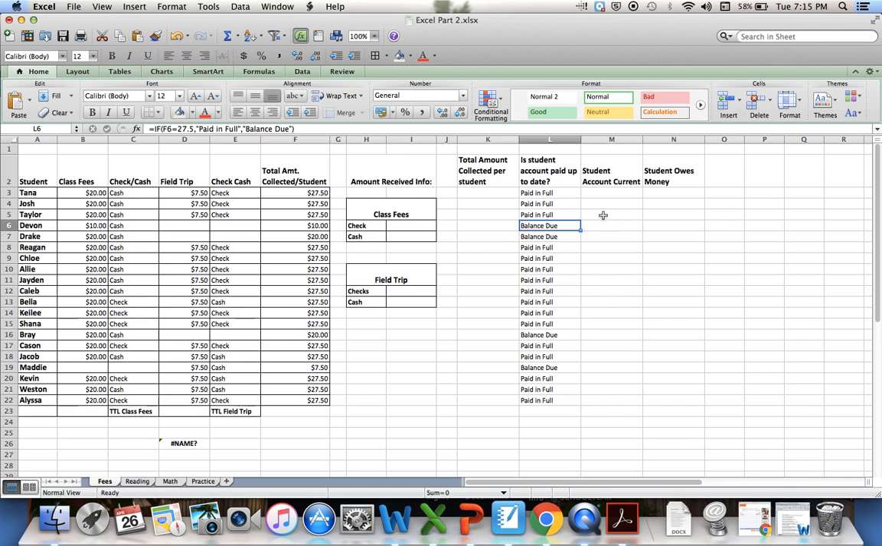It's just another way to collect data. For some of you, you may find this is going to be something that works more for what you're looking for. So I want to find out if the student account is current. So I'm going to click over here in this cell. And I'm still going to be looking at the money. I want to look at the class fees and the field trip to see have they paid exactly what they're supposed to pay. So click in the cell and then hit equal, type in AND and then parentheses.